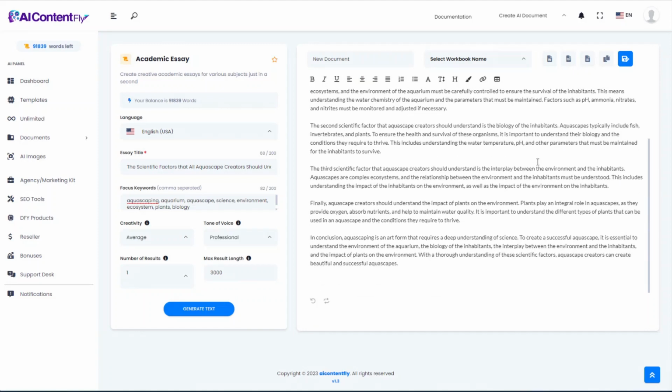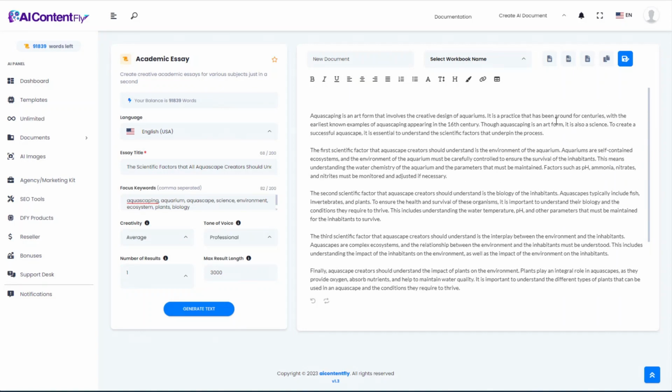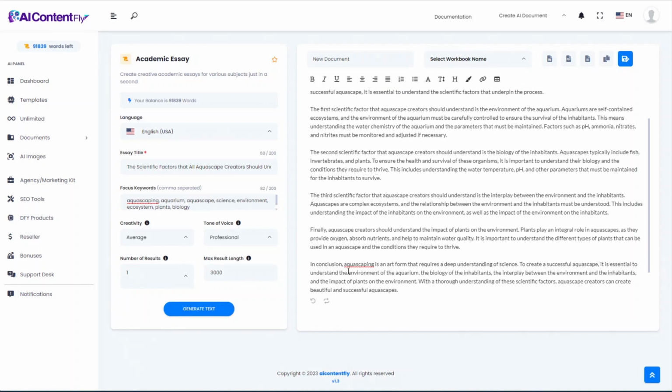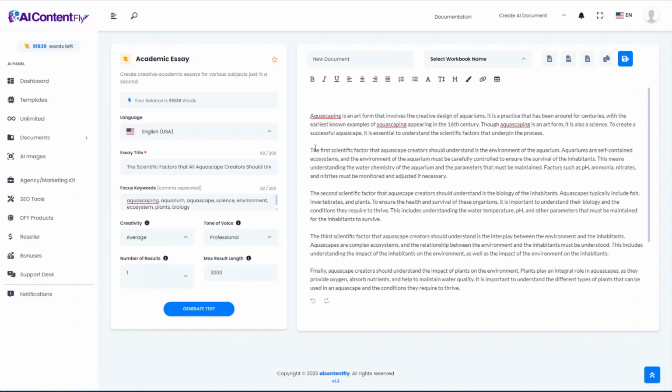And sure enough, it came up with content that could be handed in as a high school paper. All right, it's a practice that's been around for centuries. The earliest known examples of aquascaping appearing in the 16th century. Though aquascaping is an art form, it's also a science. To create a successful aquascape, it's essential to understand the scientific factors that underpin the process. And then what it does is it goes in and explains the scientific factors. So the first paragraph starts with the first scientific factor that aquascape creators should understand is the environment of the aquarium. And it goes on to explain that.